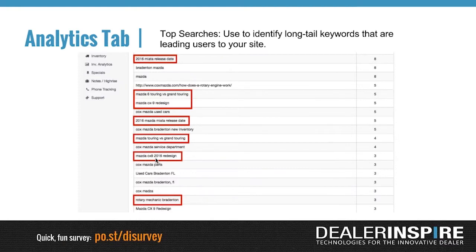Same thing, do we have anything out there talking about the CX-9 redesign? We should, if users are getting to our website via those terms, but is that content updated? Does that content serve our purposes of generating more interest in this vehicle? Are we making sure that as soon as more information is available, as soon as somebody is able to actually come in and test drive this vehicle and see the redesign for themselves, that page is set up to easily allow customers to convert?